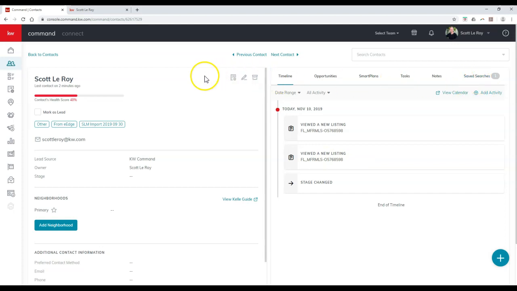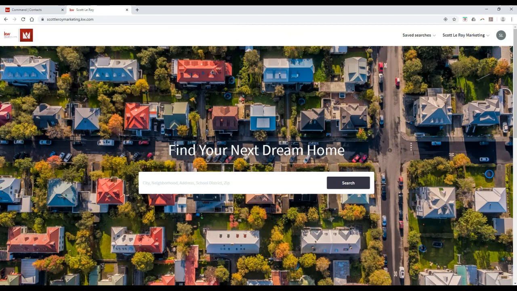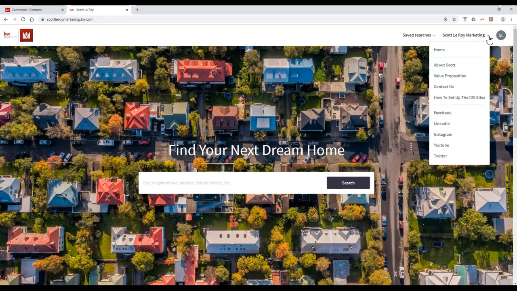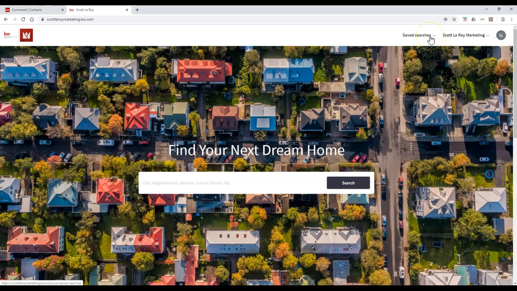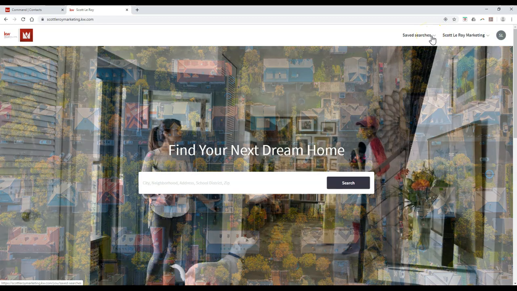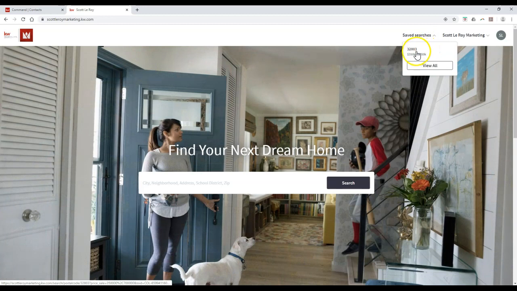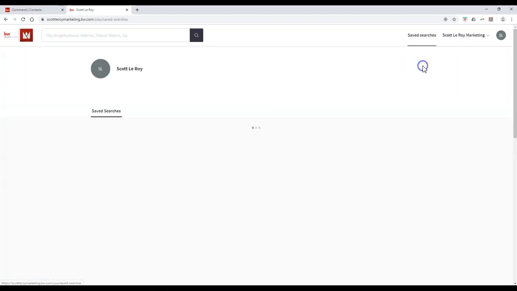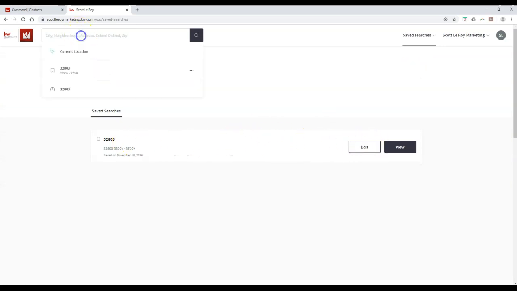So with that being said, if they come back over to my site, and they're already signed in, we can see at the top right we've got our normal menu, and in addition to that, we have their saved searches. They can click on saved searches and view any saved searches they've set up. They can click on view all if they want to edit any of them, or they can just go through and search on here too.